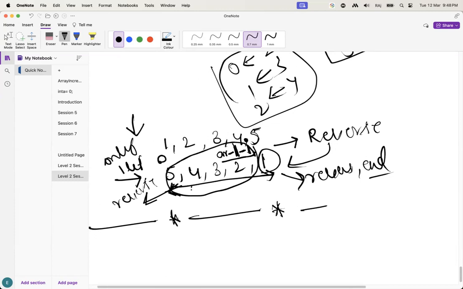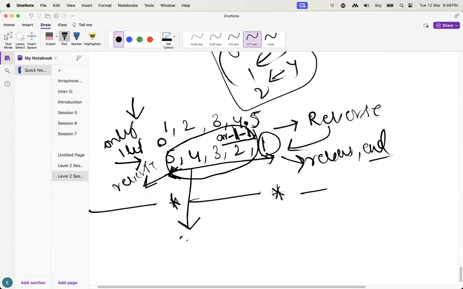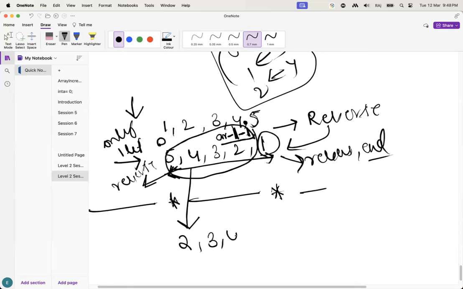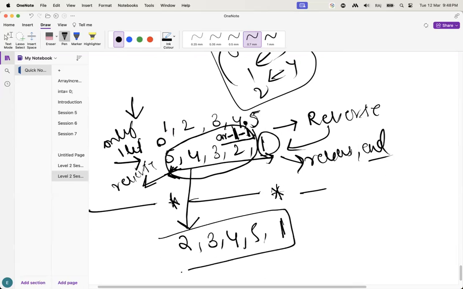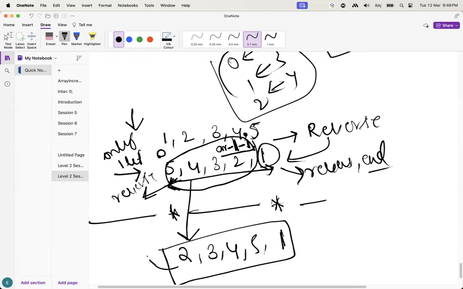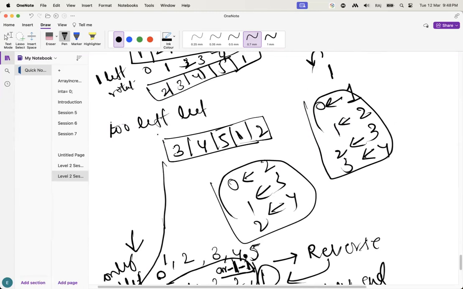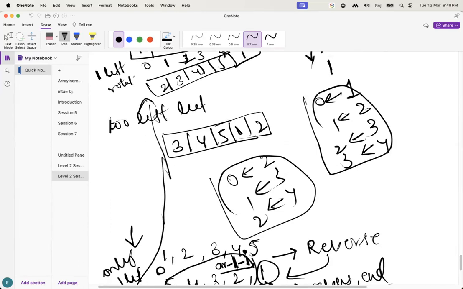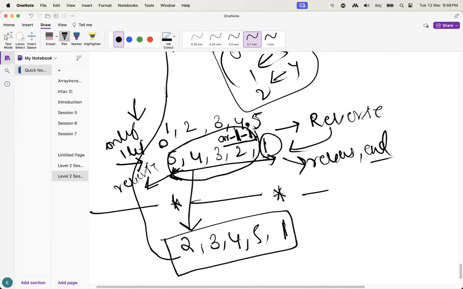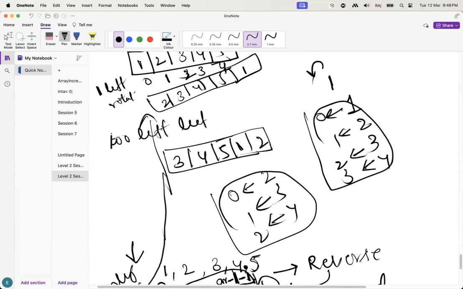Guys, after reversal, what will happen? After reverse, what will happen, guys? 2, 3, 4, 5, and only one value is going to be reversed by itself, 1. Guys, check this value and what we are expecting here. Are these values the same or not? Check: 2, 3, 4, 5, 1 and 2, 3, 4, 5, 1. Is this the same or not?